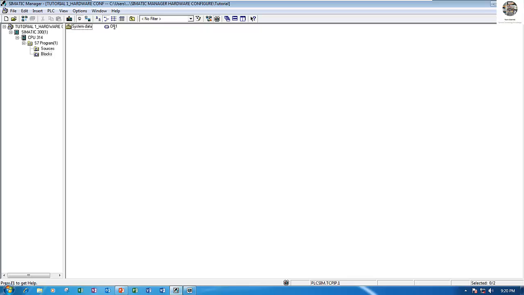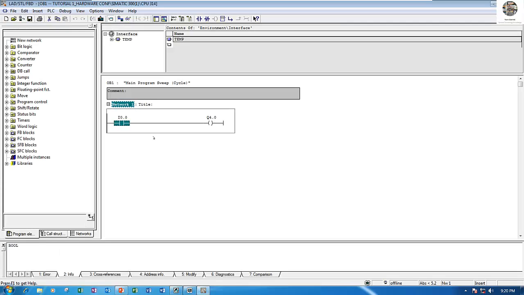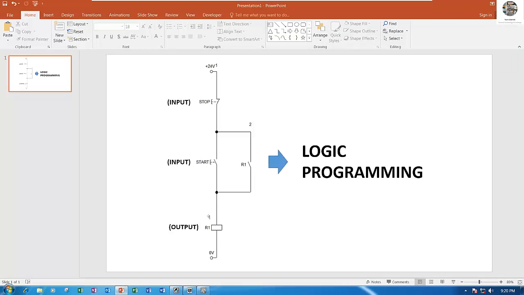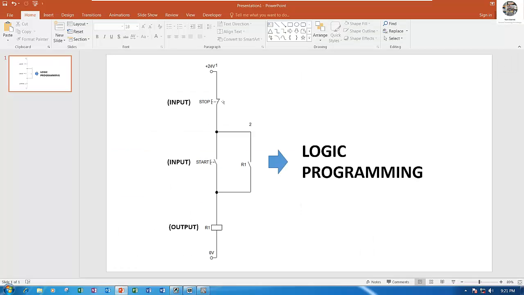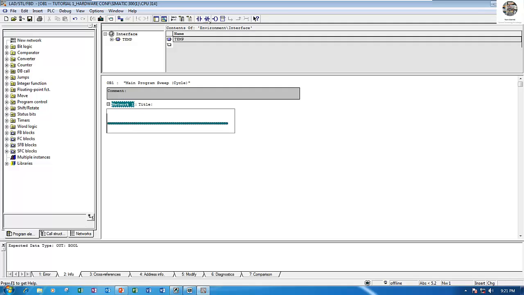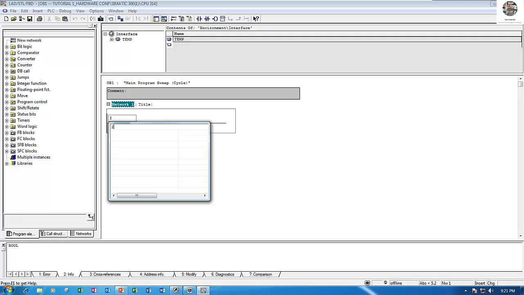Okay, so let's go to OB1 for the existing project. Yes, I will delete this first. Okay, so we need two inputs and one output, right? So I need to create two inputs. Example, I number 0. So I need a normally closed contact, right? So I will create the NC. Okay, click here for normally closed contact. So for example, I start from I0.0.